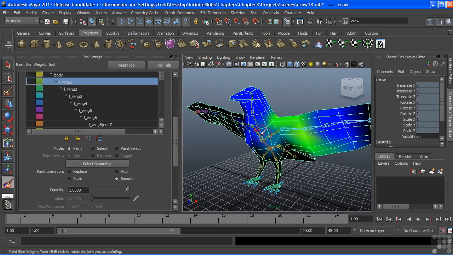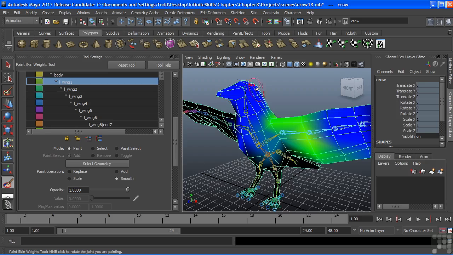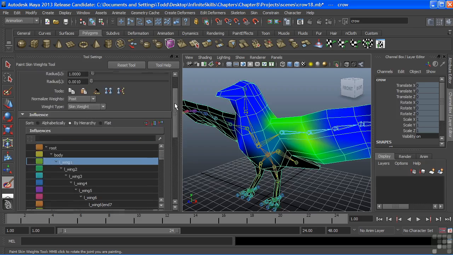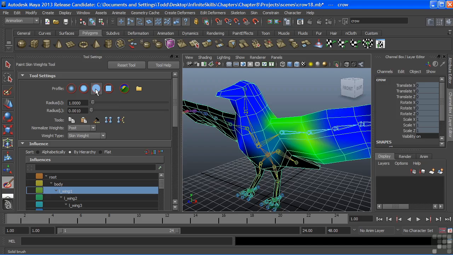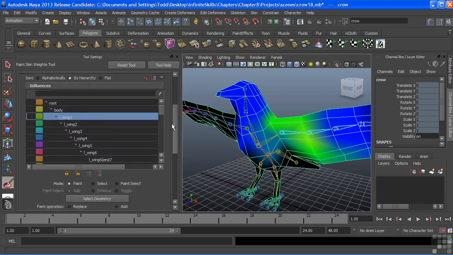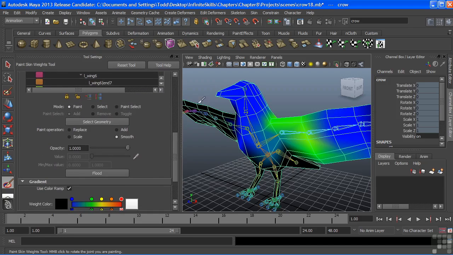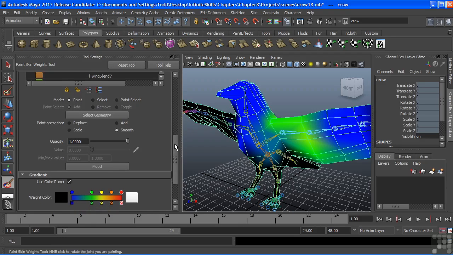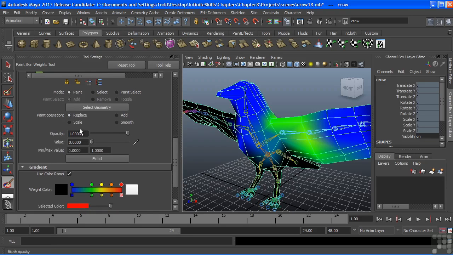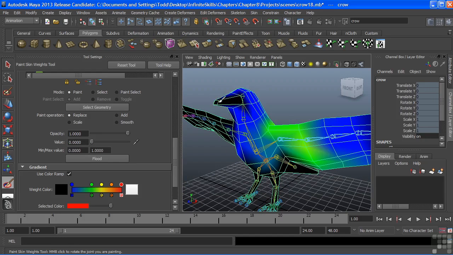Let's select the wing and get rid of some of the weighting that's influencing the body. When the wing moves, the head should not deform. To remove these weights, I'm going to use the solid brush, which will eliminate any fall off, so it'll get rid of the weights rather quickly. And I'll scroll down and choose the paint operation to replace, and I'll set that value to 0. And we'll just come back out to the surface and paint just using the left mouse button.